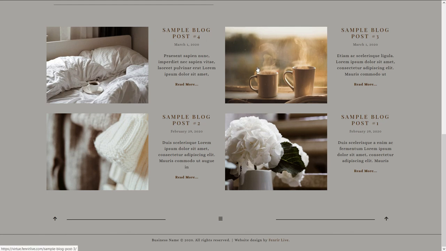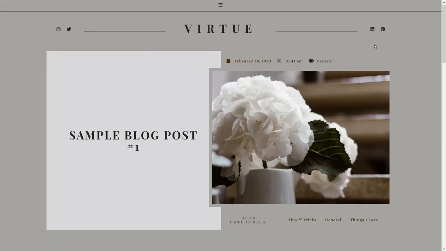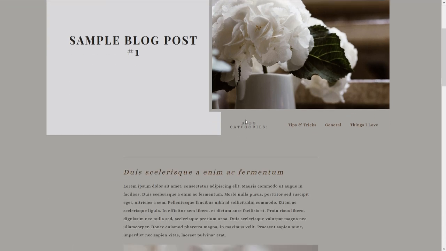So if we click on, let's click on this one. This is what a blog post will look like. You've got the title here. You've then got the date, the time it was posted, and the category that it's in. And then scrolling down, this is the featured image that you can set really easily in WordPress, which is what we use. And then we have blog categories. So if people want to easily navigate to a different section of the blog, they can just click on the category that they're interested in.